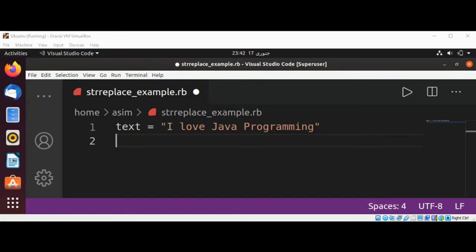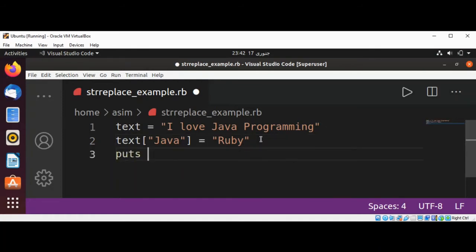So we can use this syntax over here. This will be text, and inside text, we are going to use Java, and this should be replaced with Ruby. And then we can confirm it by using puts, and we are going to print our string.